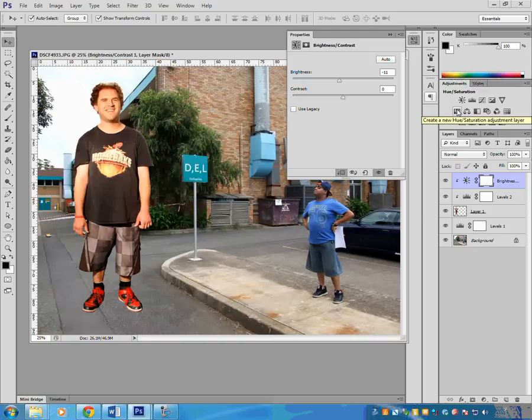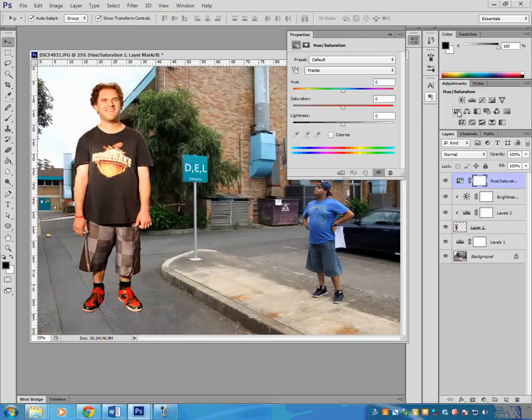Which is on the second row of the adjustment panel, and that's the first one on the second row. And again, I'm clipping it to that layer. Now this one, all we want to do is just turn the saturation down just a bit until you're happy with it. If you go right to the end, you'll notice you make him black and white.